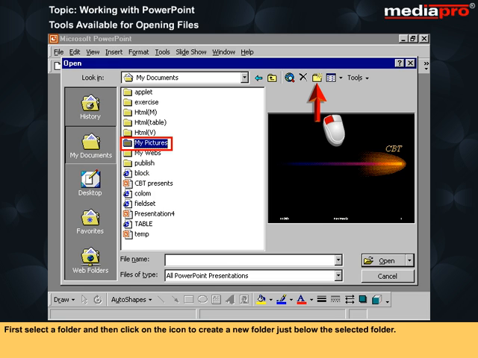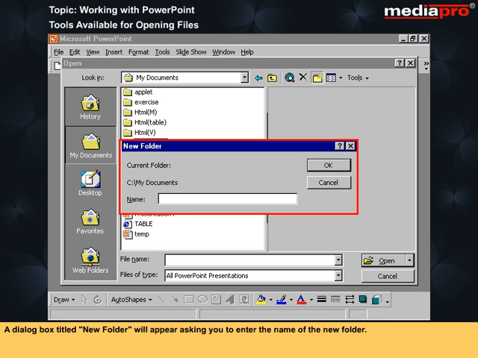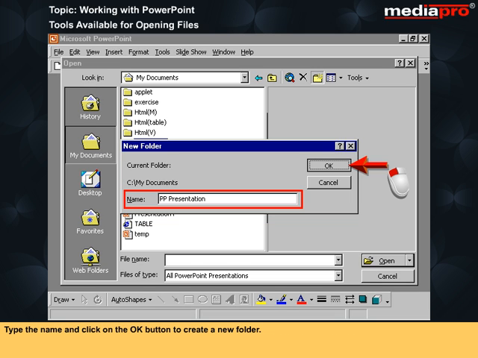You can create a new folder by simply clicking on the Create New Folder icon. First, select a folder and then click on the icon to create a new folder just below the selected folder. A dialog box titled New Folder will appear asking you to enter the name of the new folder. Type the name and click on the OK button to create a new folder.